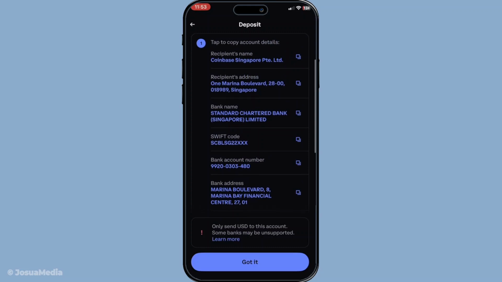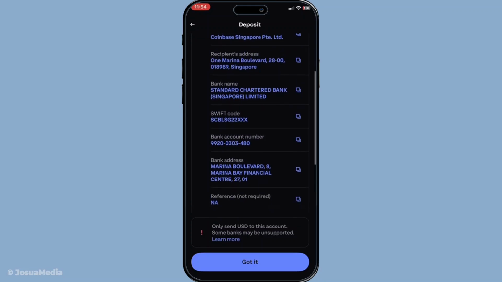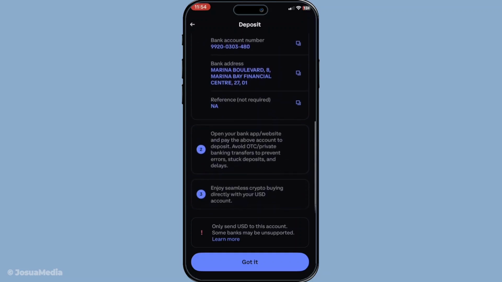The next step is to initiate the wire transfer from your bank. You can do this by visiting your bank's online portal or by going to the bank in person. Make sure to use the wire details exactly as they appear on your Coinbase account. Pay special attention to the reference code. It's critical for ensuring that your funds are credited to your Coinbase account correctly. Enter this information accurately to prevent any delays.